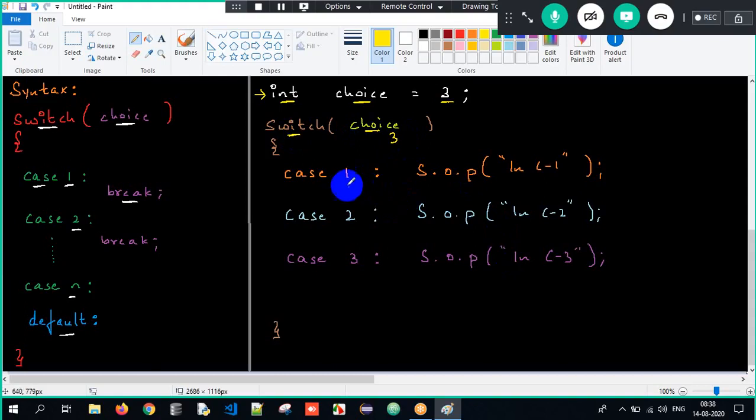Okay. Now I check, is 1 equal to 3? No. It is used for comparison, I told, right? Is 1 equal to 3? No. Is 2 equal to 3? No. Is 3 equal to 3? Yes, this is true. Therefore, case 3 will get executed. Got the clarity here?